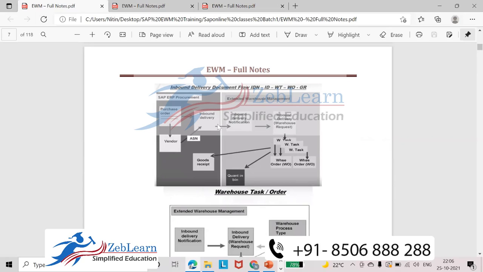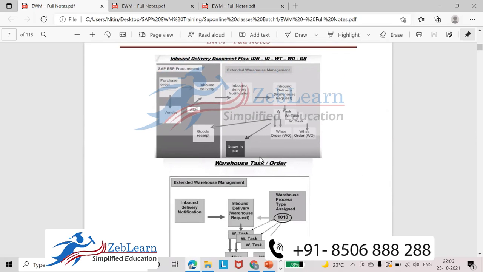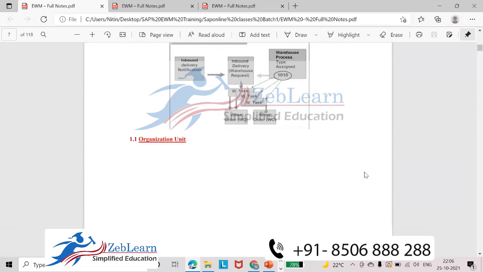You are not audible. Times and then I will explain the slide. What is meant by warehouse tasks and order? Okay. So we don't have any configuration right now. That's why I am skipping this slide. Okay.